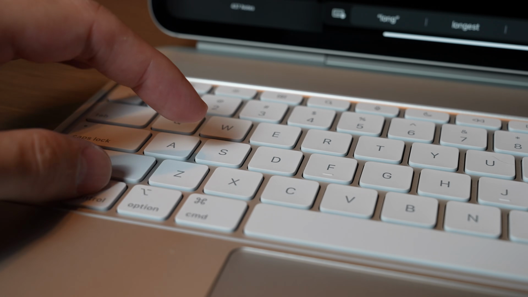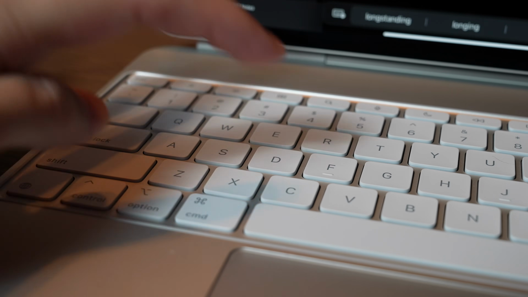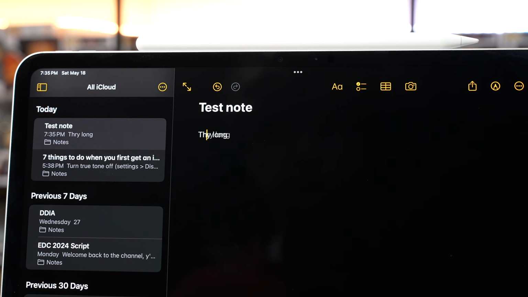Also, pressing Ctrl D on the keyboard will forward delete text. I guess this is Apple's solution for the iPad in lieu of a dedicated function key on the Magic Keyboard. We got a function row, but no function key.